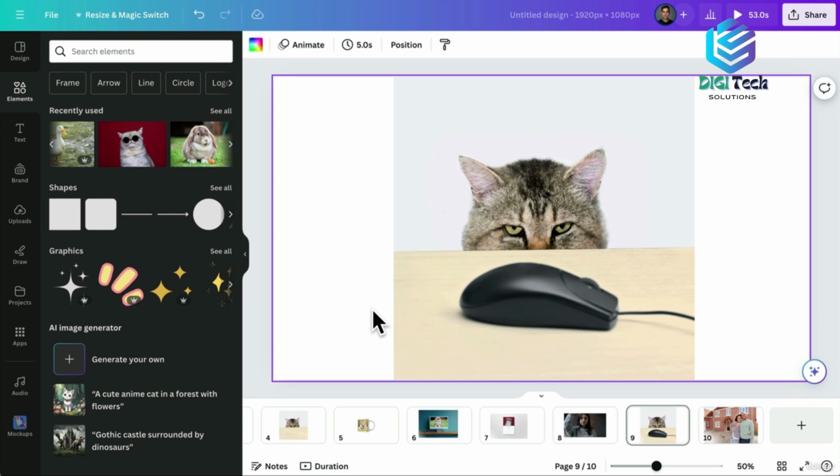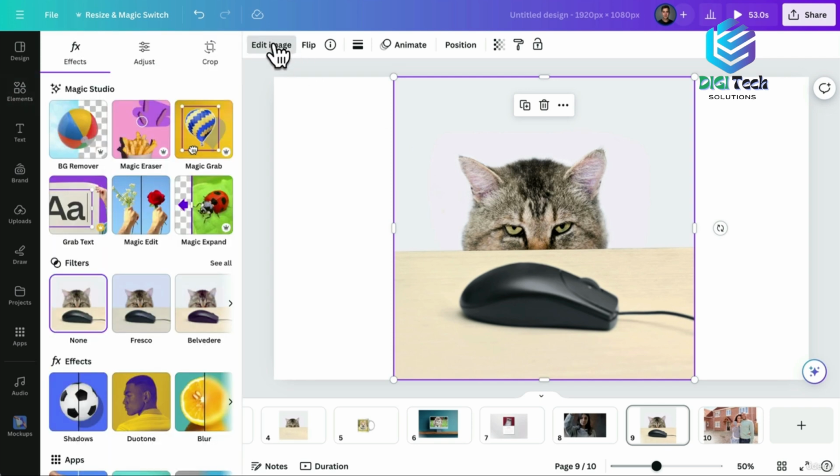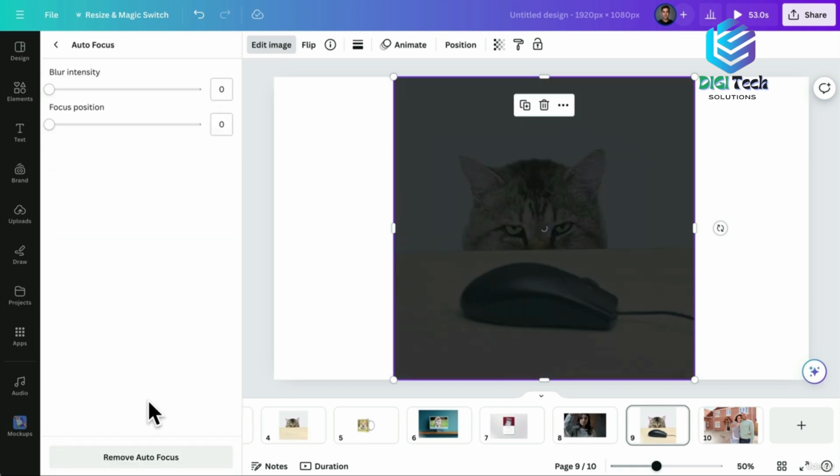So we have this picture of this cat looking at this computer mouse. And for this example, let's put the computer mouse out of focus. So that way our attention will be drawn to the cat and less to the computer mouse. So let's click on the image and then go to edit image. And we can find autofocus in the effects area down here. Let's click on this right arrow button and here it is.